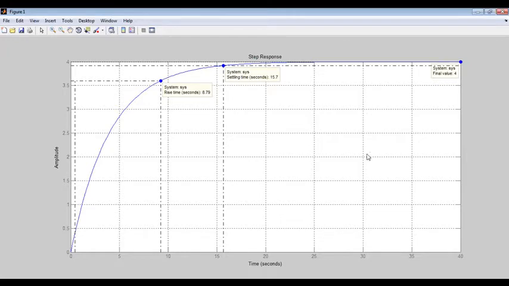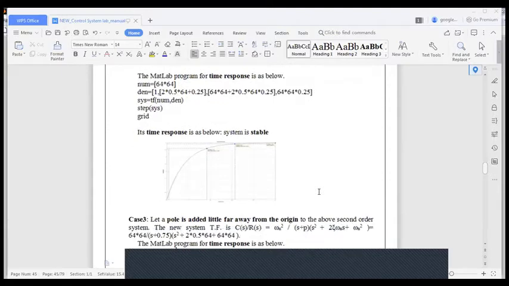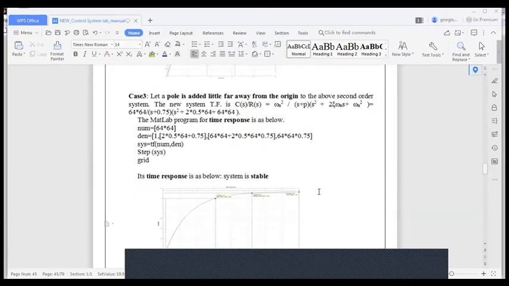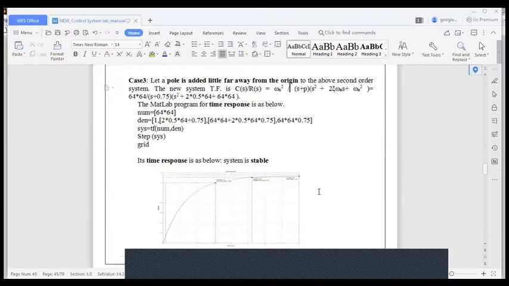Actually you have so many sub cases. These are all simple programs. Okay, so in the next case, also we will add a pole nearer to the origin. In the earlier case, we had added it at s equal to minus 0.25. Now we will add it at s equal to minus 0.75, a little away from the origin. Clear? This is case 3. In case 2, we had added a pole at s equal to minus 0.25 with respect to the original function. Now we go a little away from the origin, and let us observe the response.